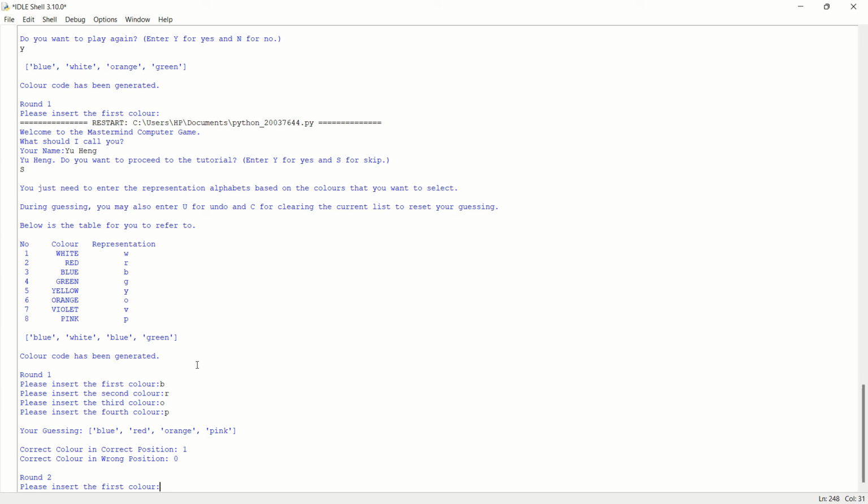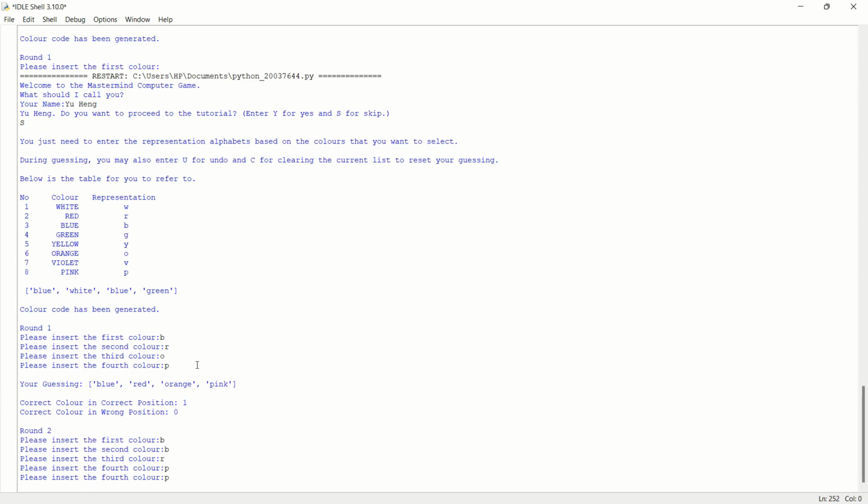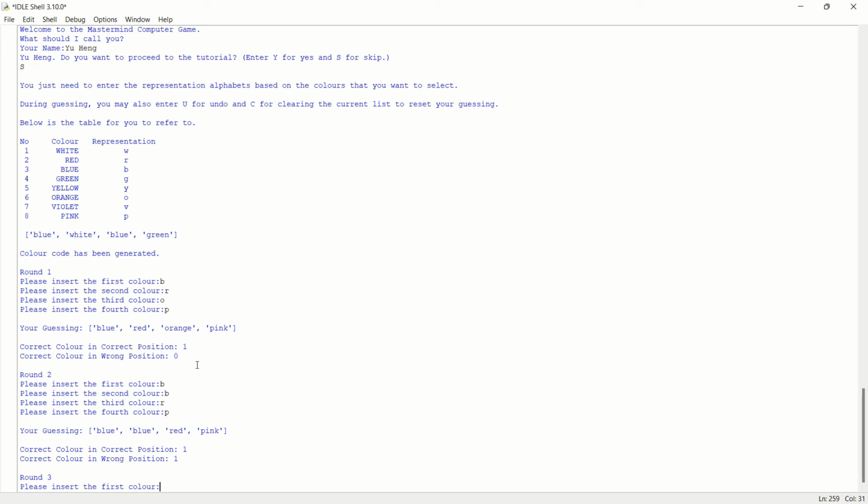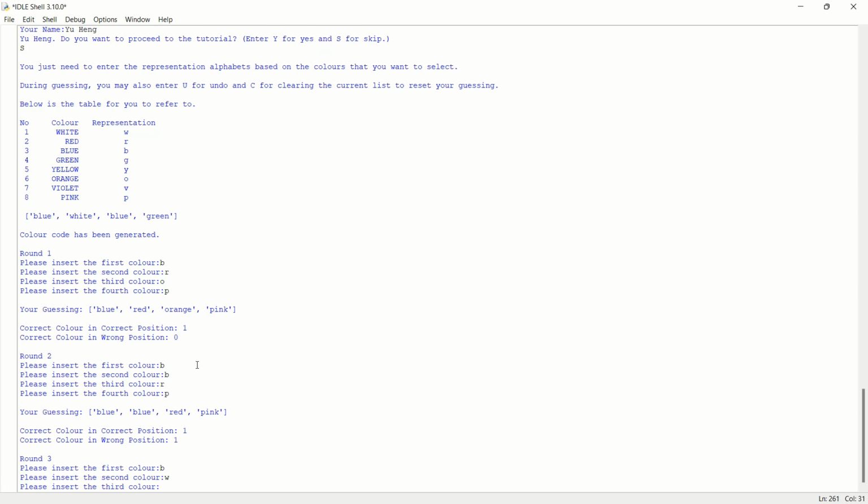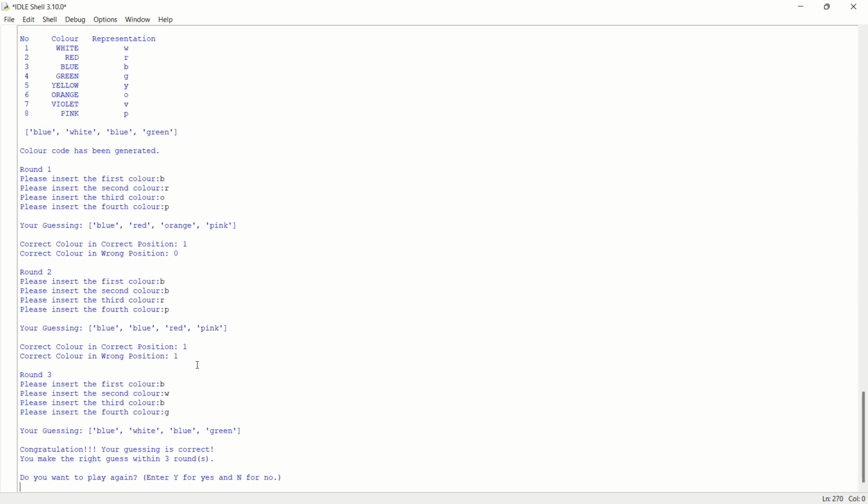If the user inputs blue, blue, red, pink, the hint will show one color in correct position and another color in wrong position. Now we input the right answer: blue, white, blue, green. Once the user makes the correct guess, the loop will stop and a congratulations message will be displayed along with the number of attempts. This time we input an N to stop the program.